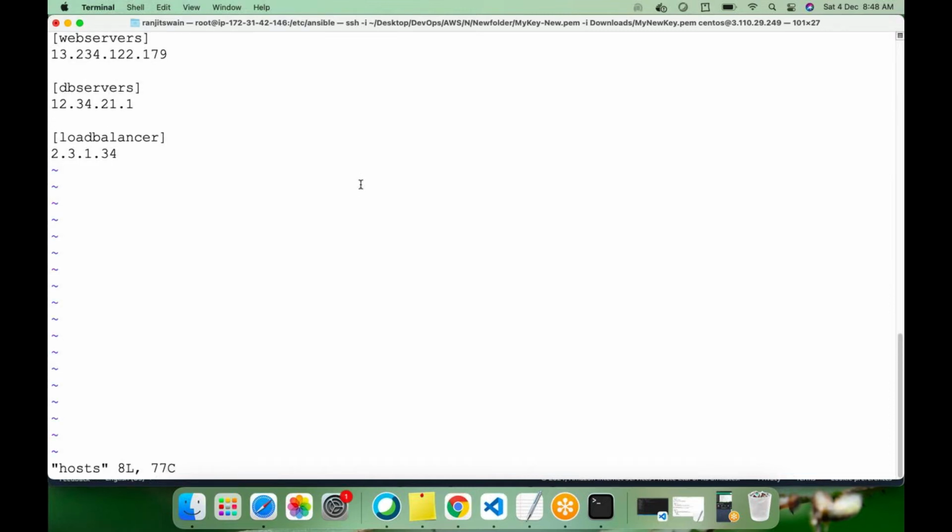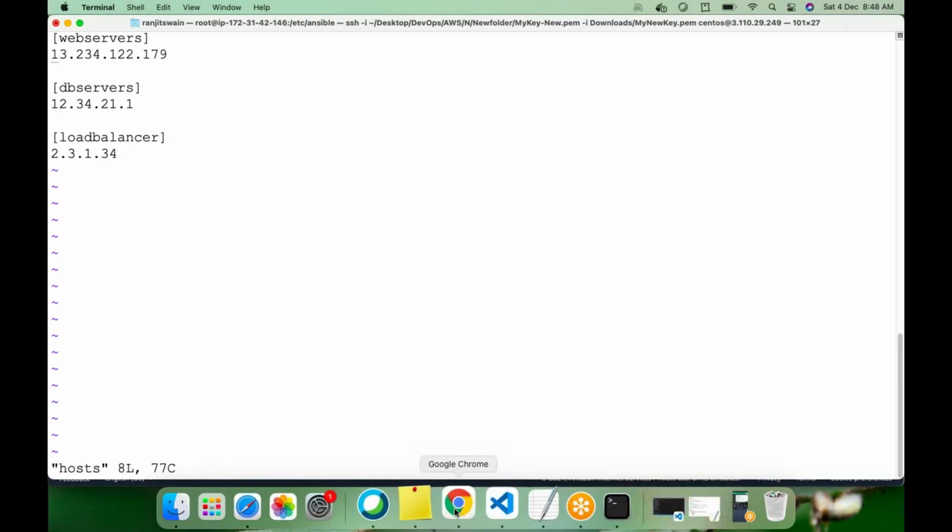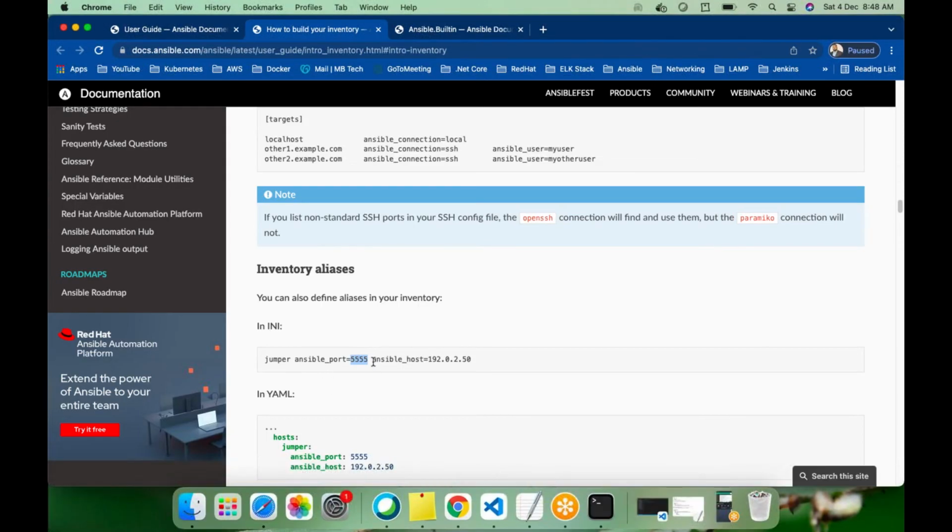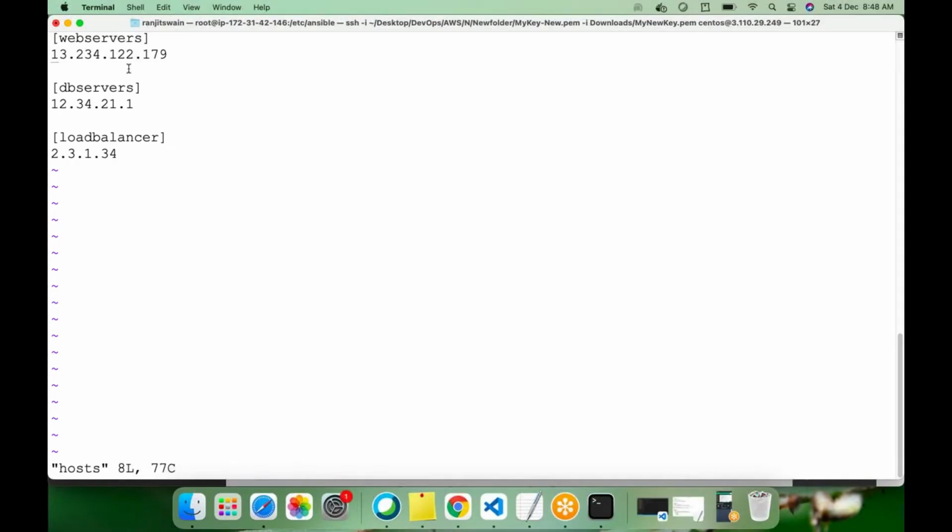Instead of using this web server as just a grouping, I'm going to make it as variables, like we saw in our diagram. You can see it here. Simple thing: just give one alias here, and then use ansible_host.